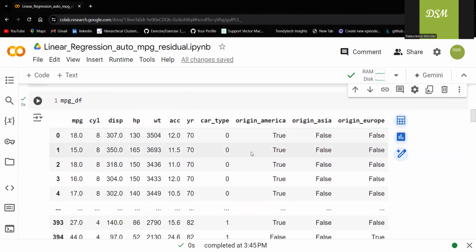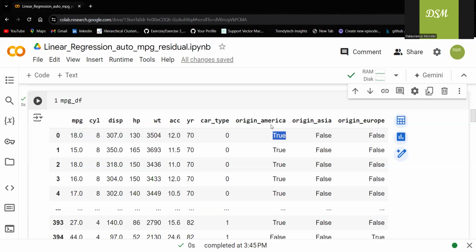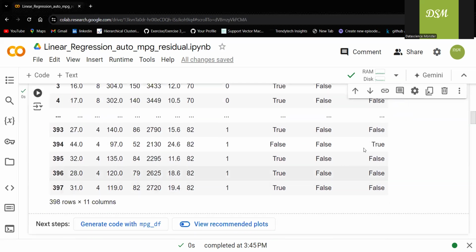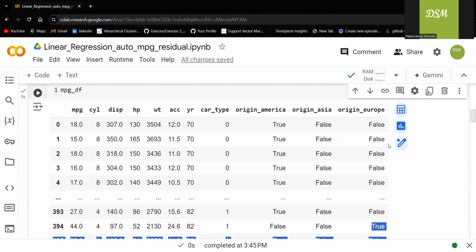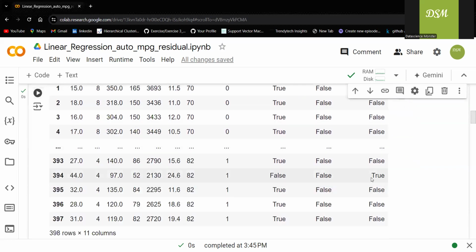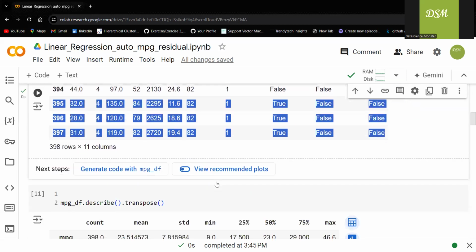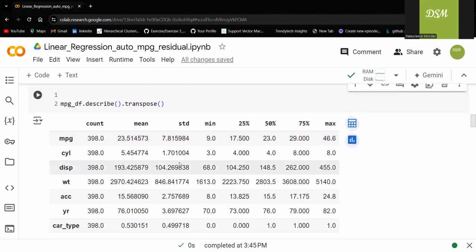Once I did that, you can see the first data point is about America, because America shows as true. For example, if you consider this one, it falls under Europe, right? This one falls under Europe. Now let me see the descriptive statistics here. I could see count, mean, standard deviation, minimum, first quartile, second quartile which is also the median, third quartile, as well as maximum. You can see that the horsepower column is missing, right?